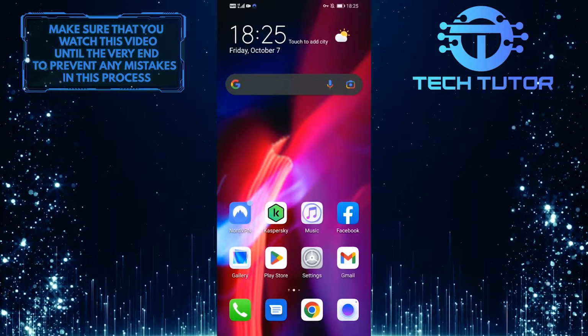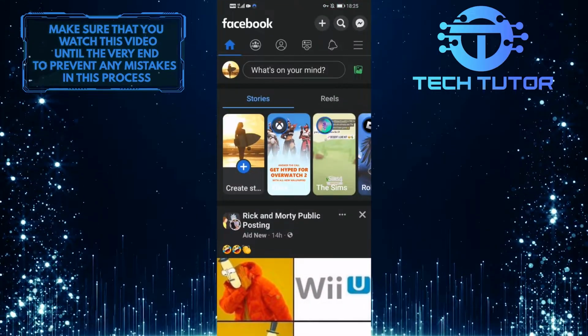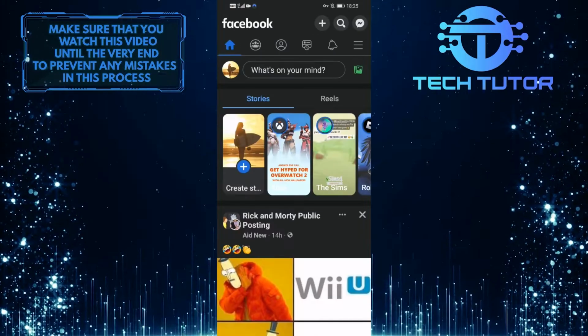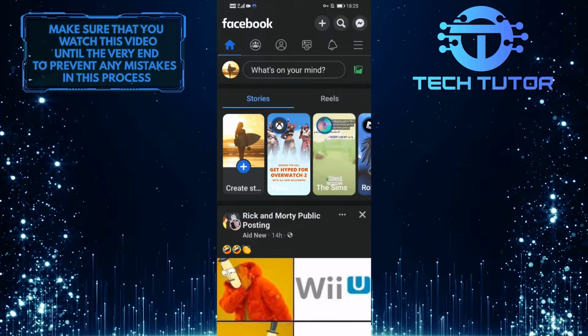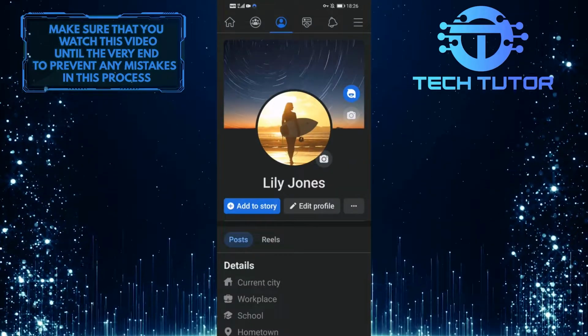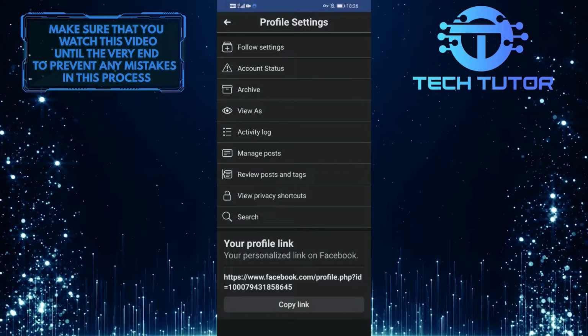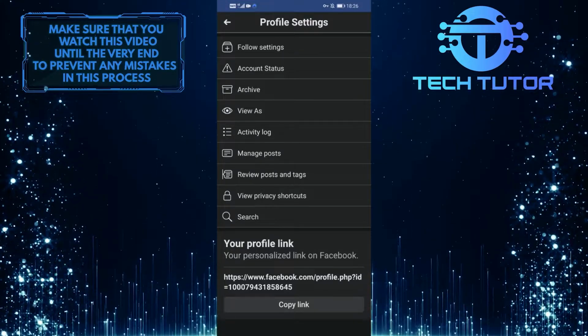First of all, let's open up the Facebook mobile application and then tap on your profile picture icon at the top left of the screen to go to your Facebook profile. Once you are on your Facebook profile, tap on these three little dots and a menu will appear. From this menu, tap on the activity log.